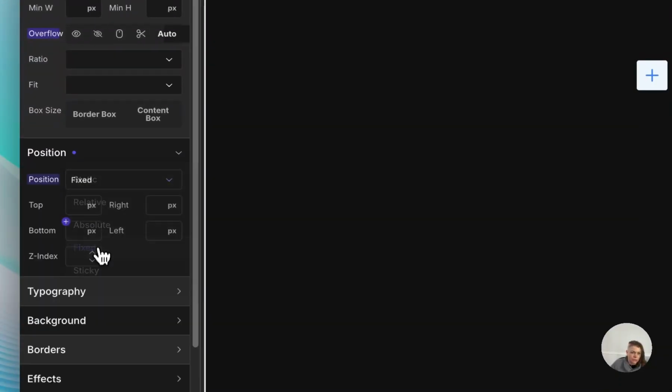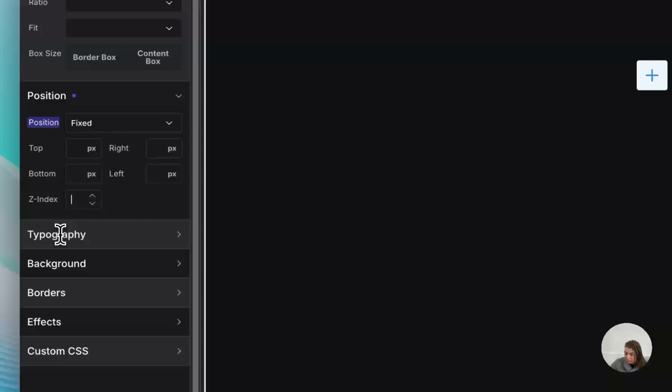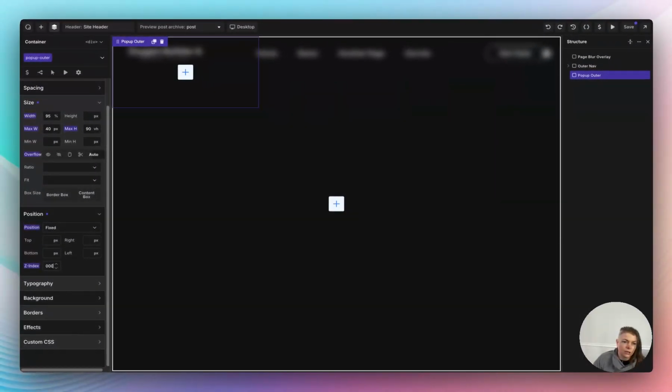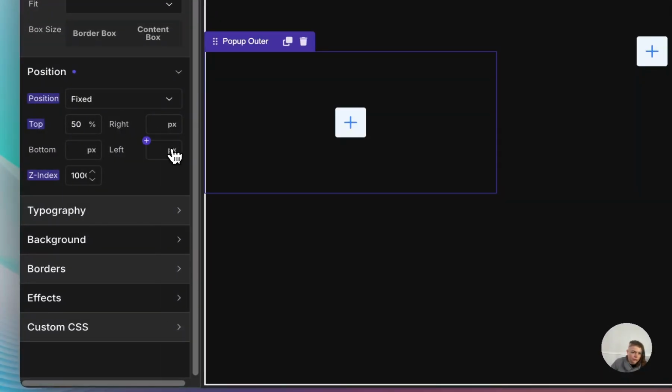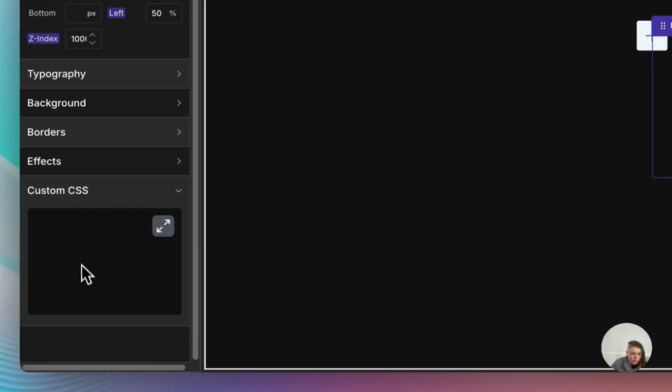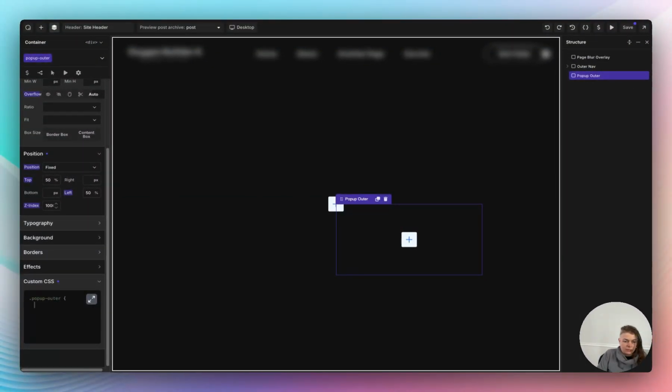I'm then going to set the position to fixed. The Z index I'm going to set to 10,000. So it's one higher than the page blur overlay, which means it will always sit on top of it. And I'm going to set the top to 50% and the left to 50%. And then we're going to come in here and we're going to add the class name, which is Popup Outer. And then we are going to do transform, translate, -50%, comma, -50%. And then this will just absolutely centre the item in the screen.